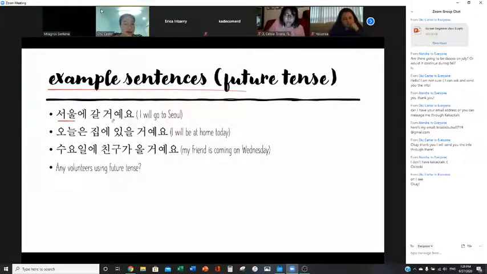서울에 갈 거예요. So we learned that 에 is referring to the location. So location, 서울에 갈 거예요. So 갈 거예요 is the future tense, because ㄹ was added and 거예요 was added. So it was transformed from the basic form to the future tense.